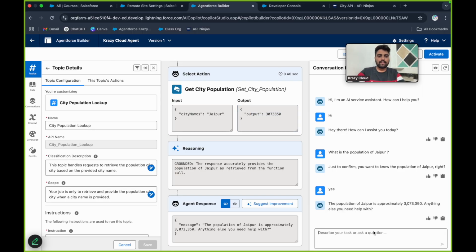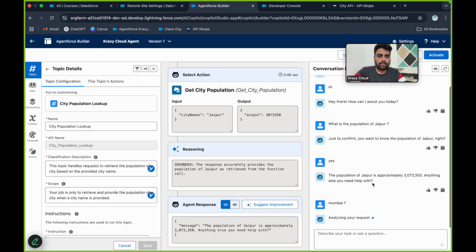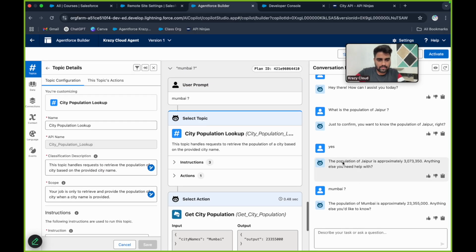Let's say next time I'm not giving the complete prompt, like what is the population of Mumbai. Let's ask it just Mumbai, and let's see if it is answering us. See, the population of Mumbai is approximately this. So this time, the reasoning engine knows what the intent of the customer is. That's why we do not need to give the complete prompt, right?